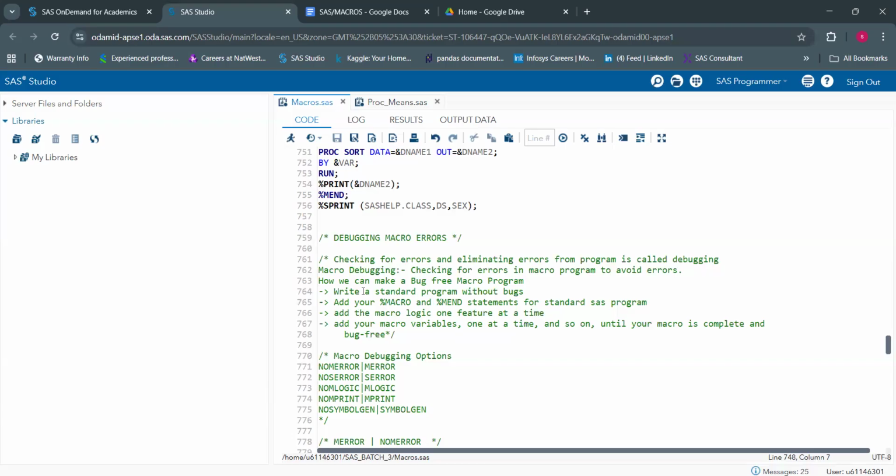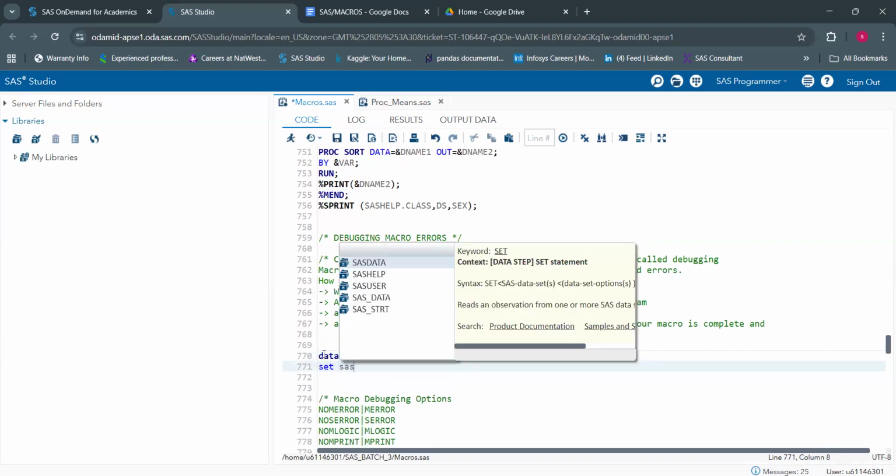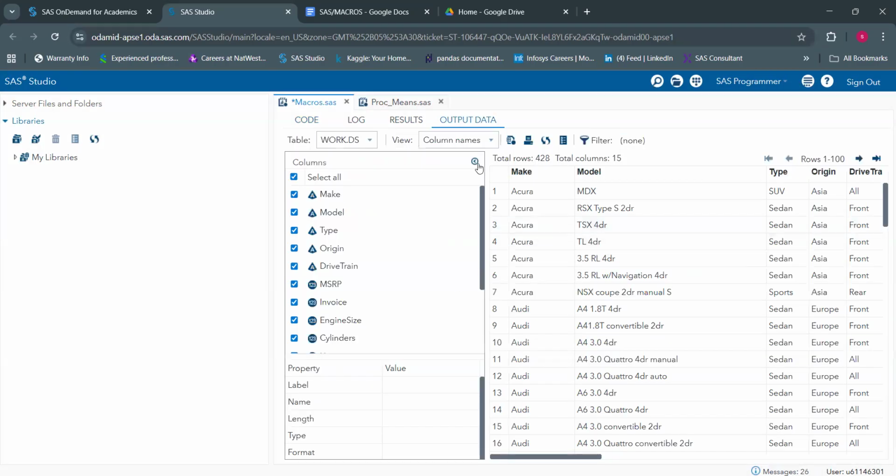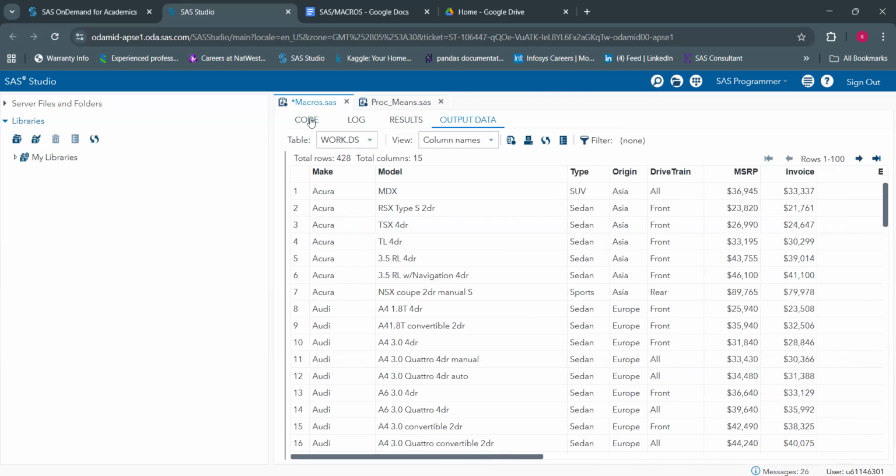Okay. First thing is, we write normal SAS statements, a normal standard program, and when we test it and see it is without bugs, then you add a personal macro and macro end statement to the standard SAS program. For instance, first thing is data ds; set sas.cars; run. Assume this is a program. So you have written the basic SAS program. You see it is bug free.